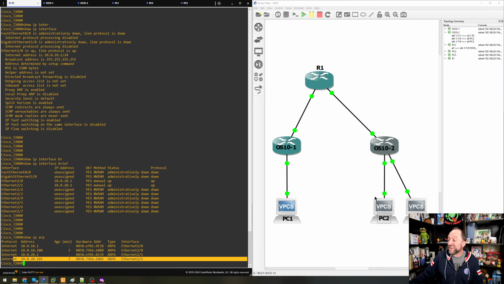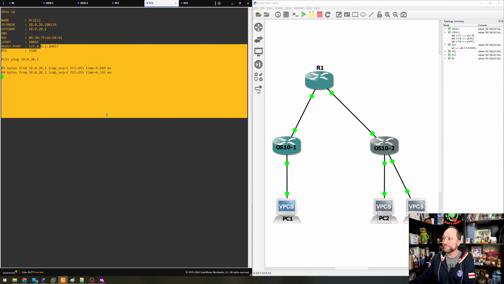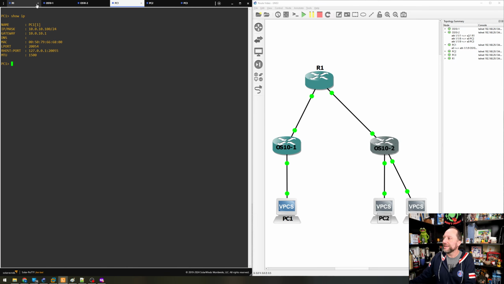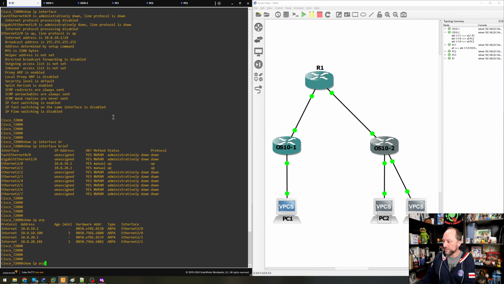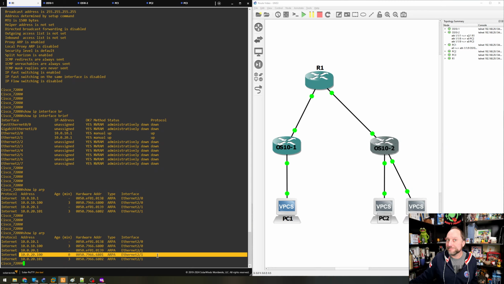Now, we don't have 20.100 yet, because it hasn't said anything yet. If I went over to 20.100 and pinged 10.0.20.1, its default gateway, getting a response now, right? And if I come back over to R1, show IP ARP again, and there's 20.100, right? Because to respond, the router would have had to ARP and find out the answer.